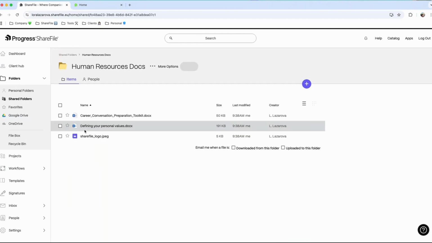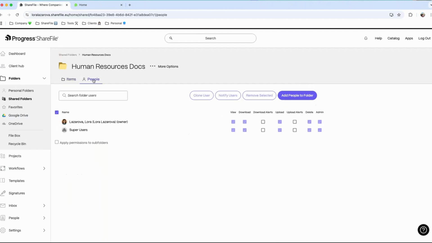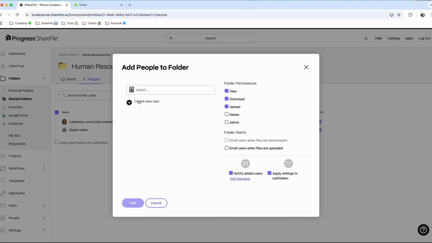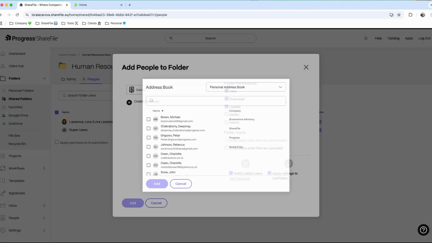So when I go in there, I have this people section. In here, I can very easily start adding people. I can add them manually, of course, but I can also add them if I have them in a distribution group beforehand. So when I go to the address book, I click here, distribution group.